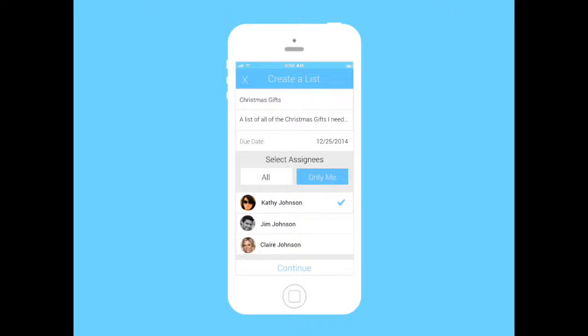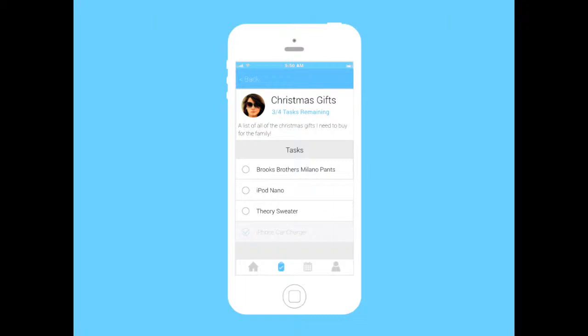It's very simple. Kathy is creating a list of Christmas gifts to buy, and she doesn't want her family members knowing what she's planning on getting them, so she assigns this list only to herself. It will be private. Lastly, Kathy adds items to her list. Our list is done. Here's what it looks like. We've covered lists. Now let's take a look at calendars.